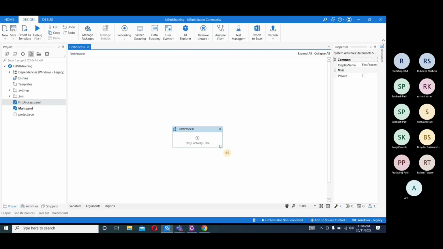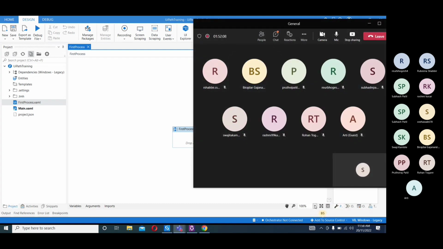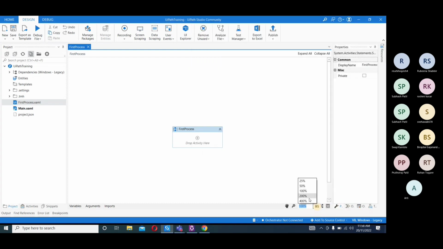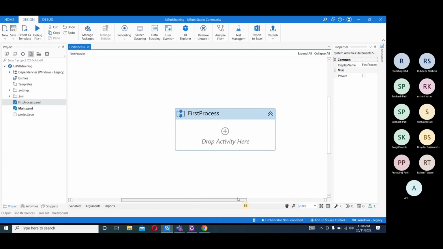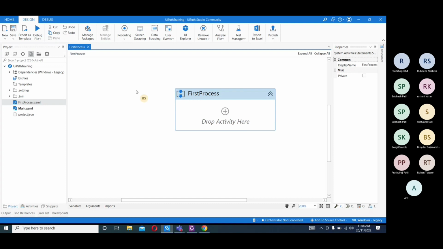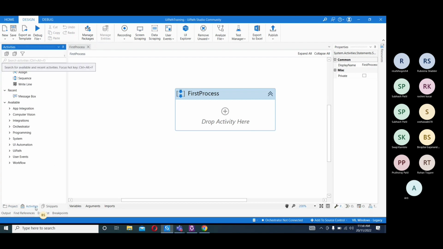So this process, let me maximize this a little bit. So this is a little wider, I would say. Okay. So you can maximize and minimize from this location. So here in the activities, go to activities.